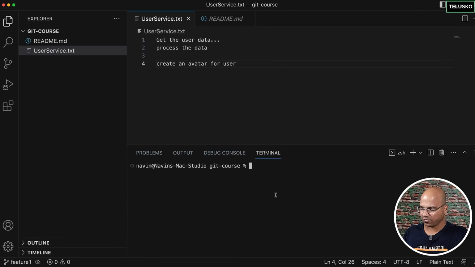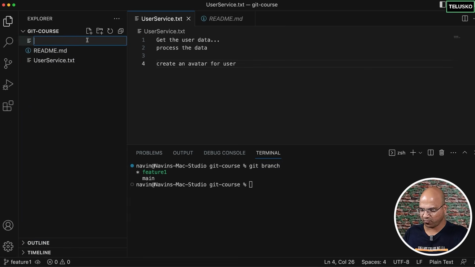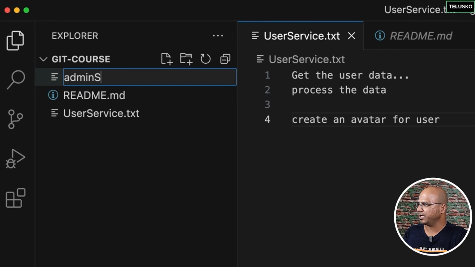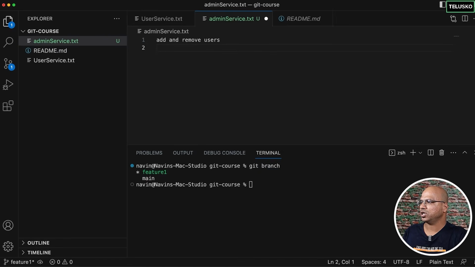First of all, I have to check which branch I'm in. I'm in the feature 1 branch. And in feature 1, let me create one more file, which is for the admin. Let's say this is admin service.txt. And what the admin can do is add and remove users, change the rules. Something like this. Again, I'm just writing one line, but behind the scenes there are multiple lines of code so that it will look good.